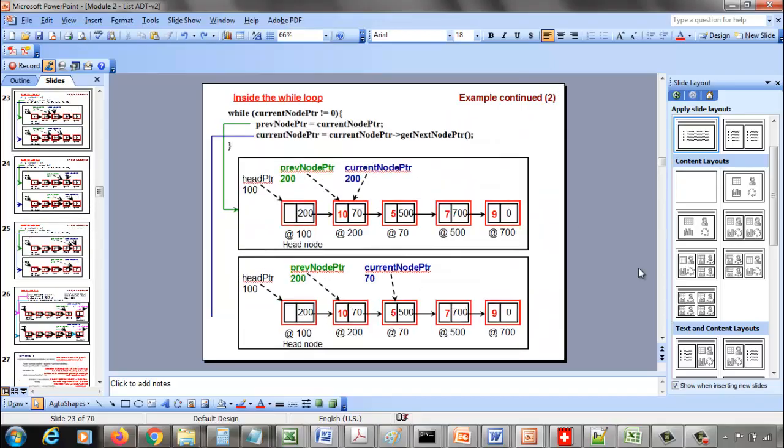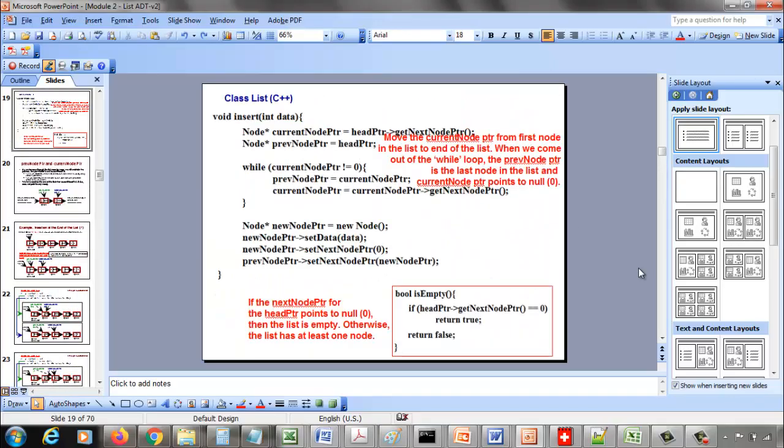So we almost went through the code. If you look at this, insert data. The current node pointer initially stores the address of the node next to the head node, so head pointer arrow get next node pointer. And the previous node pointer stores the address of the head node, so it's equal to head pointer. Then loop through the list by moving the current node pointer and the previous node pointer. Initially the previous node pointer takes the value of the current node pointer so that you have a handle on the current node, and then move the current node pointer to point to the next data node.